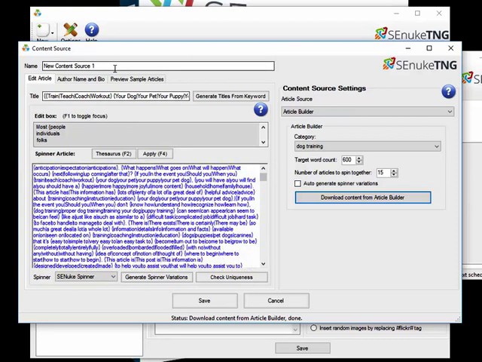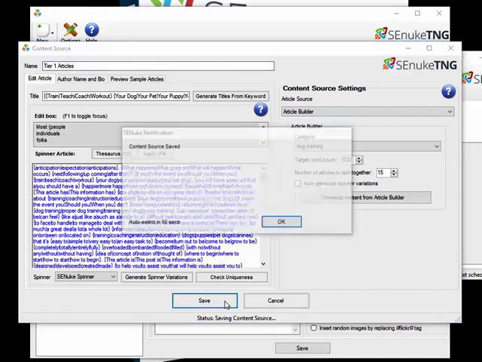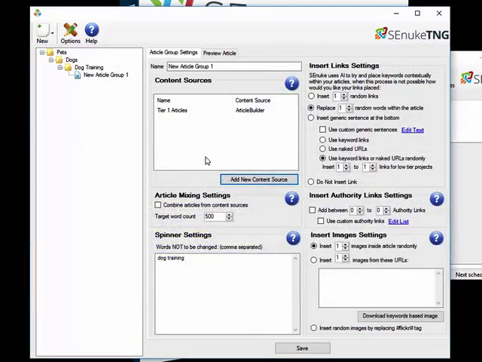So if we just give this a name of tier, spell it right, I can't type this morning, tier 1 content, we'll know what it is. I'll even mark it as AB for Article Builder. Actually, I don't need to do that because we record that now. We'll just call it tier 1 articles, and we'll just click save. Content source is saved. It's now here as tier 1 articles.